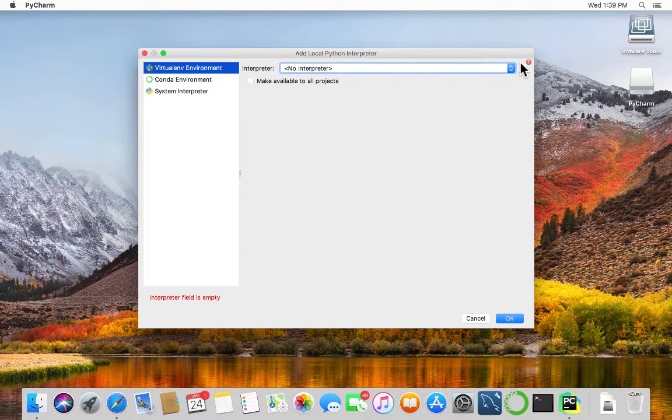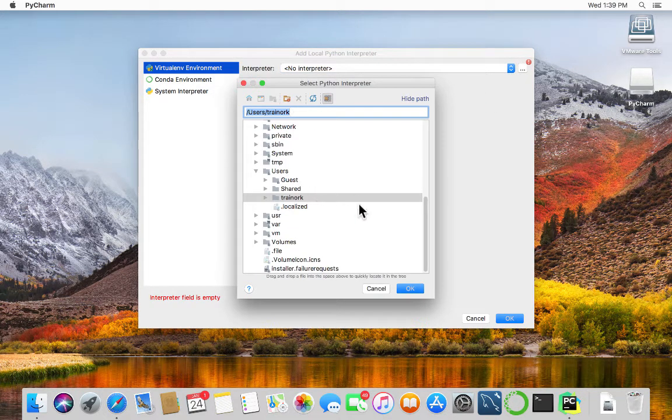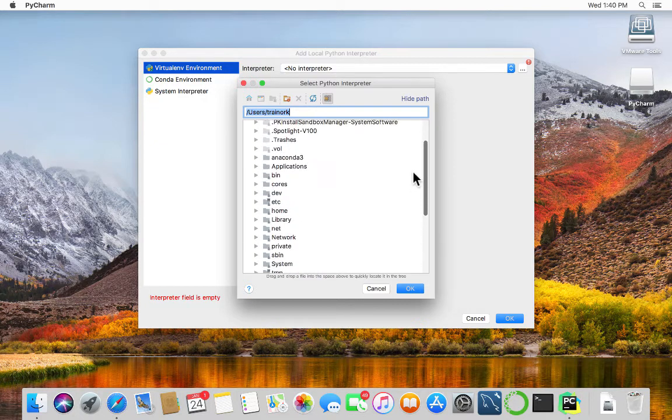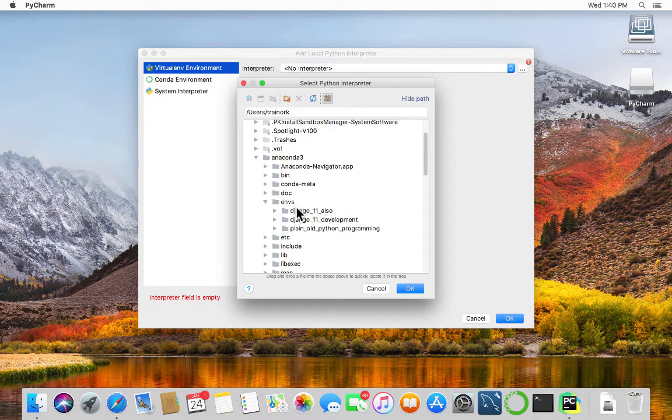So I click on that ... It takes me here, and then I just scroll up to find Anaconda 3, and I open that. Okay, so what we want to do is point to the proper Conda environment, or env. So where are they? Well, they're in the envs directory. Okay, and then the third one looks like the one we want, plain old Python programming.